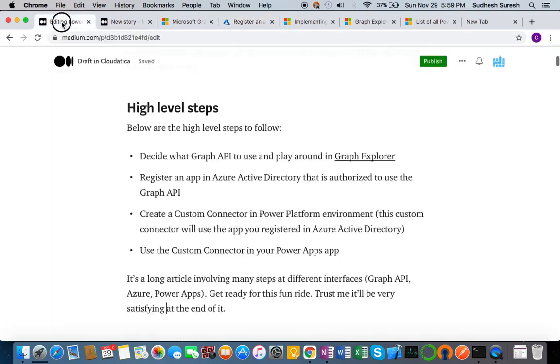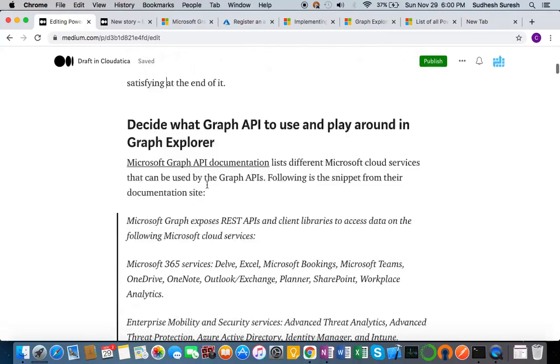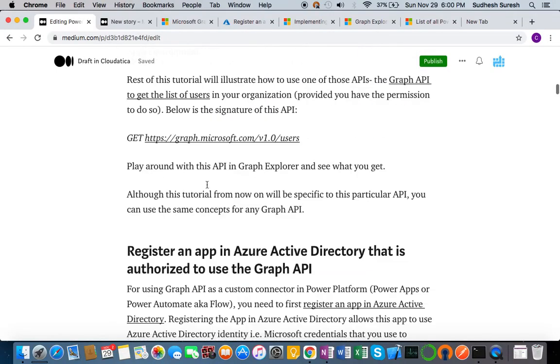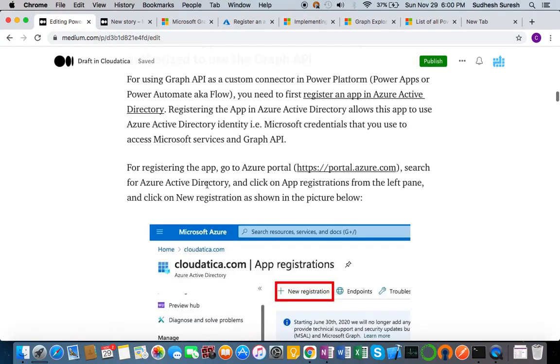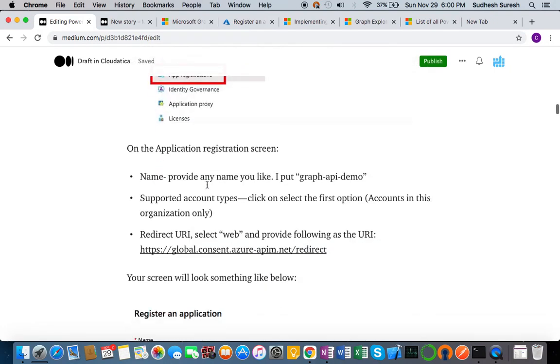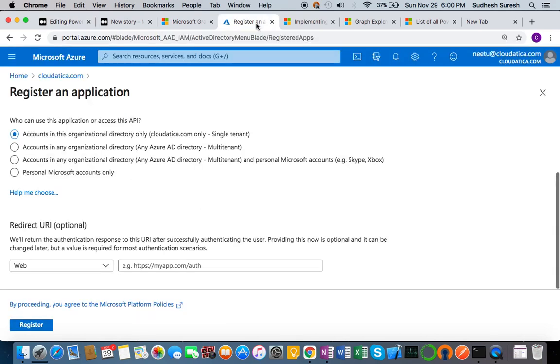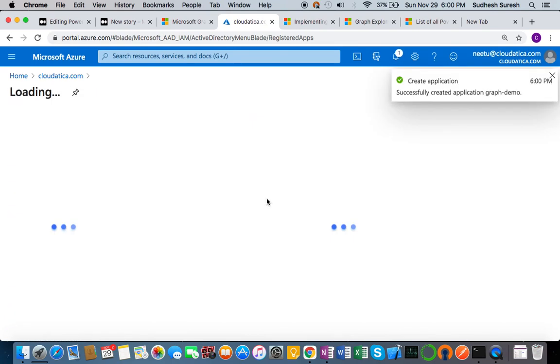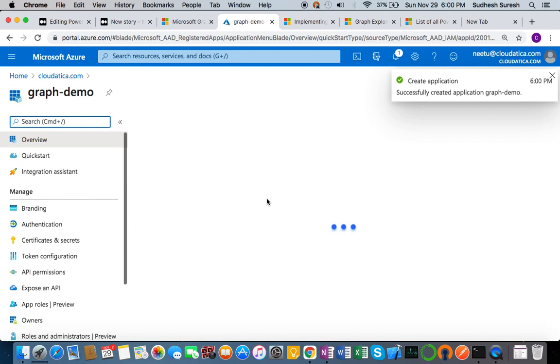You should go back to my article, and I'll put the link here. Scroll down to the section where I have talked about this step, and I have put what you need to say here as the redirect URI. So I'm just going to copy this and put it back in here. All right. So with this information, I'm just going to click register. And now my app is getting registered.